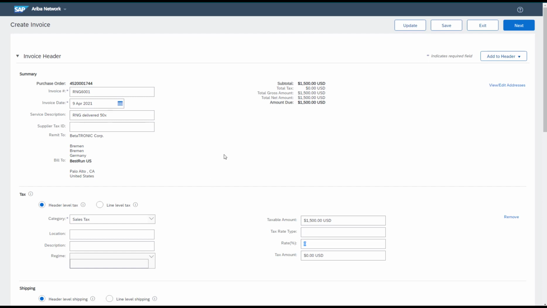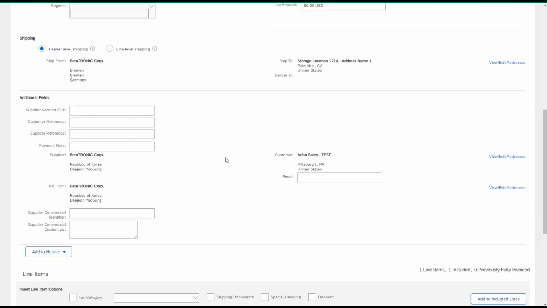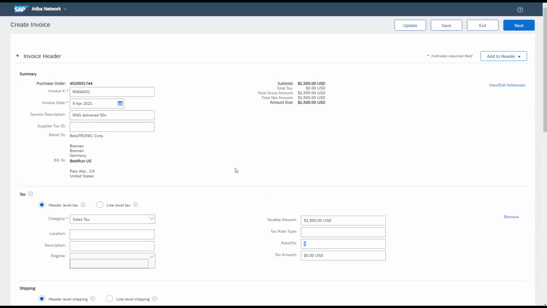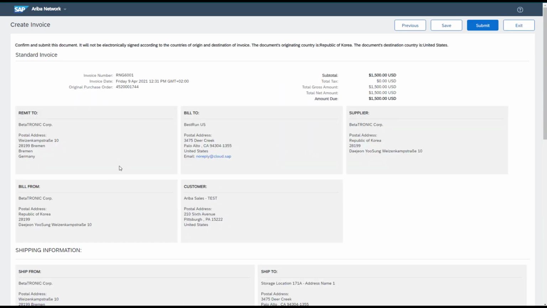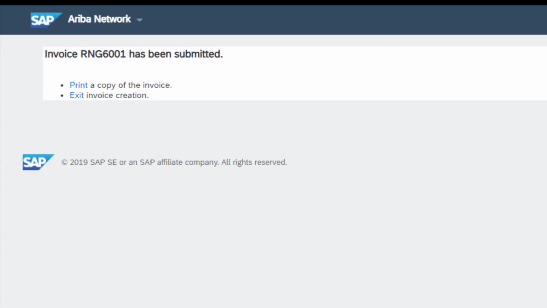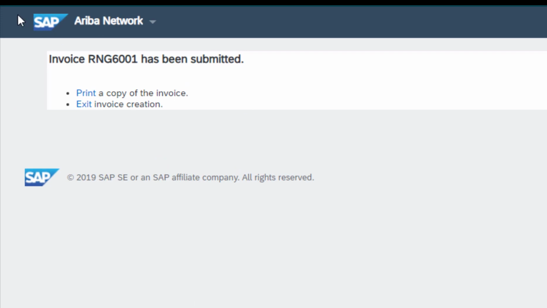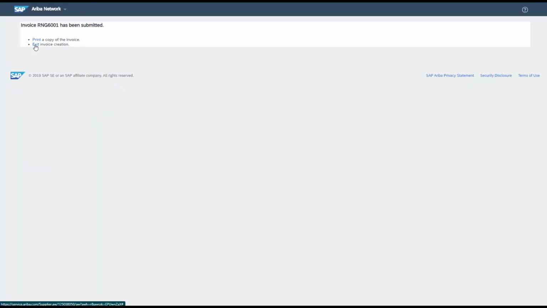I filled in the most necessary details. I could do much more, but for now I keep it very simple. I press next. A last check, the bill to the customer, the bill from, etc. But that's simply press submit. So for the supplier, the invoice has been submitted, and for him the process basically is finished.